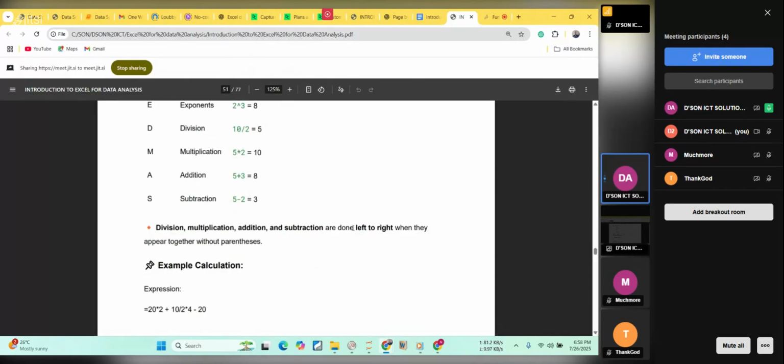Simply going from left to right. That is, division, multiplication, addition, and subtraction are done from left to right when they appear together without parentheses. Otherwise, you apply the parentheses first, is that okay?